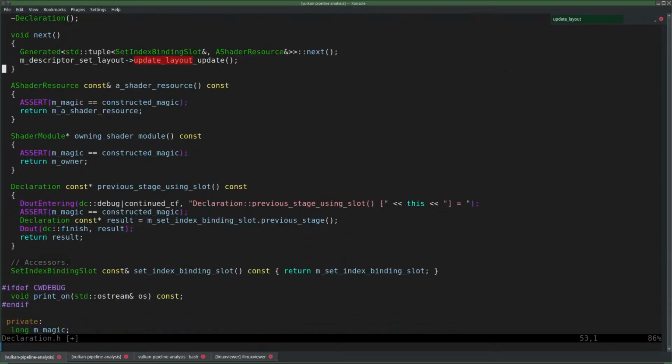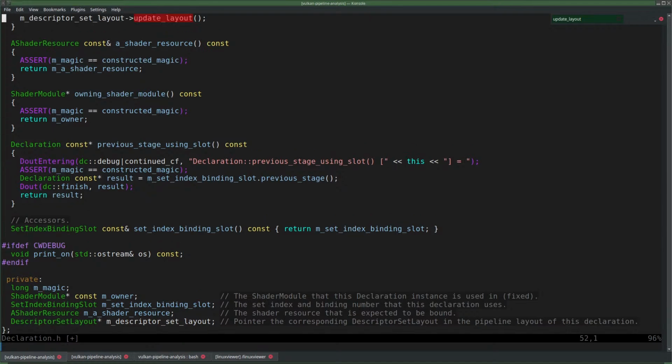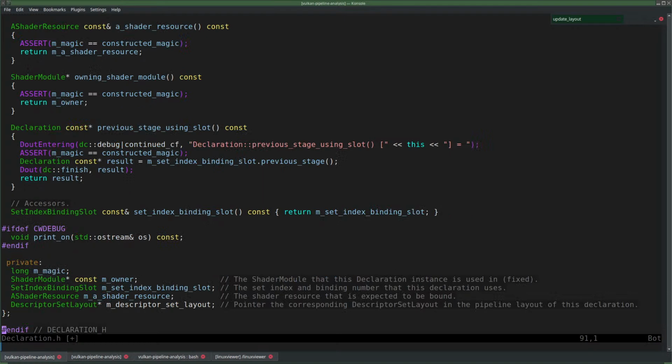Let's call this one update. Oh, I can overload it. I'm not making everything as dirty as possible because Joker likes it. Let's use overloading here. I need to update just shader resource, I guess. So now my descriptor set layout needs an update layout that takes const reference to a shader resource.